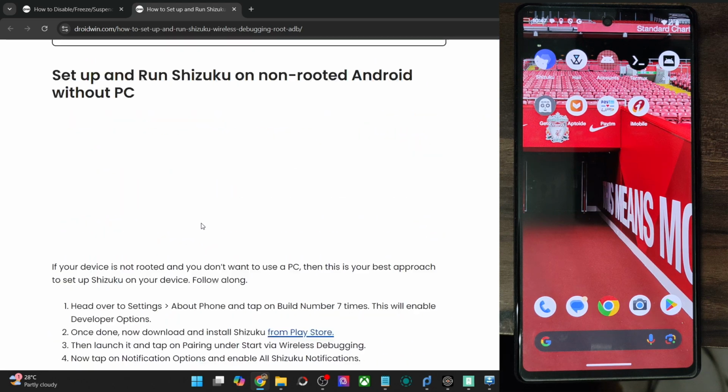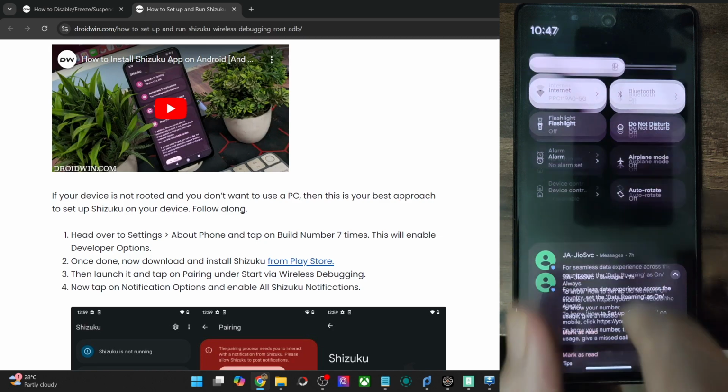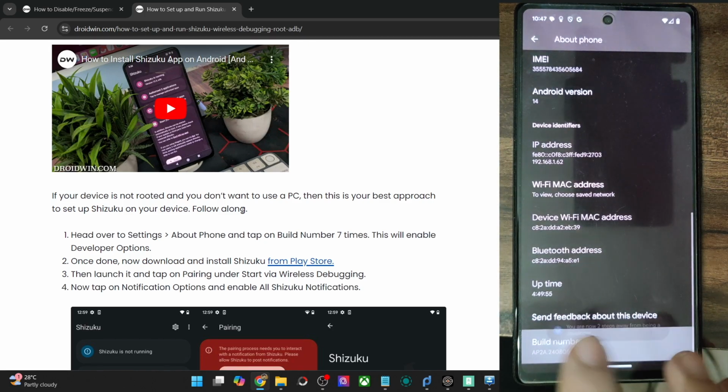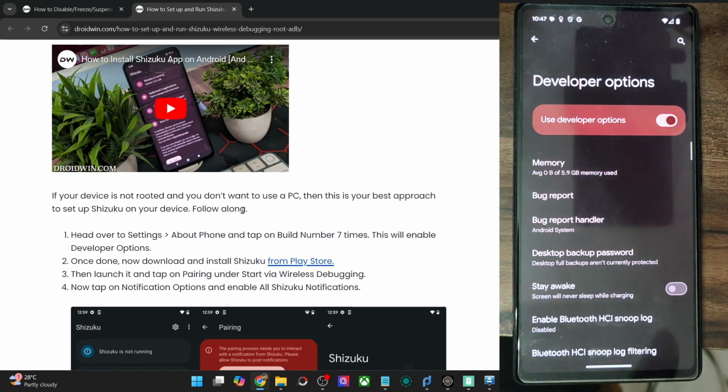So you could refer to a guide and the video and get this job done. I made a separate video on the same. Still, I'll show you once again. So first and foremost, you have to enable developer option. Go to settings, about phone, tap on build number 7 times. Then go to system, and developer option has been enabled.